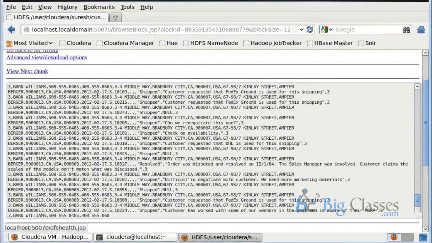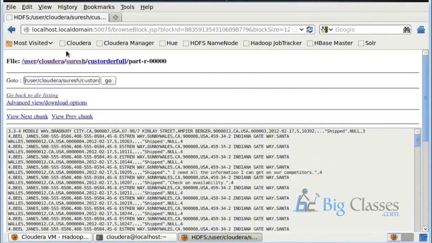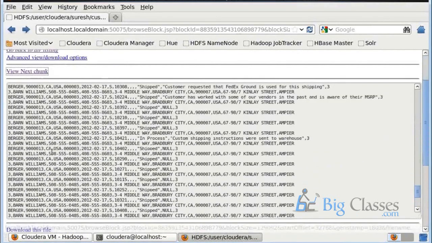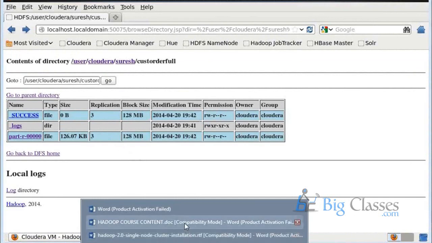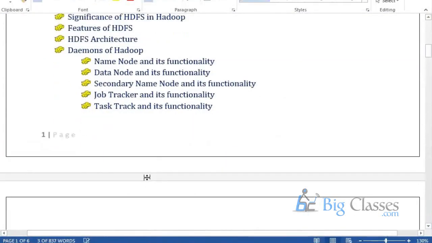By using the web UI, okay, you can see chunk information and cluster summary, and how many replications are there for each file, what is the size of your files, what the permissions are, all that information we can see in HDFS. Okay, HDFS is a place where we are going to store our data in a distributed fashion.